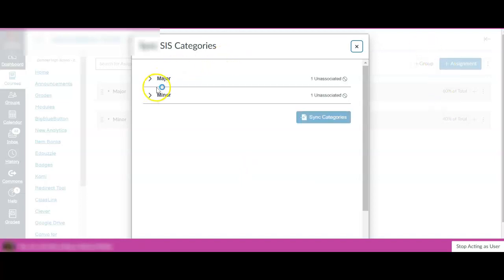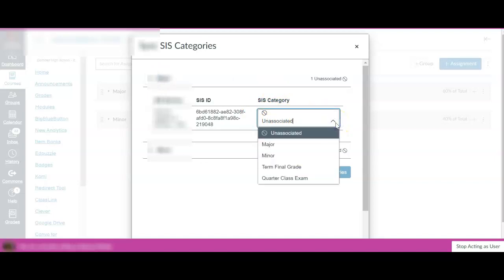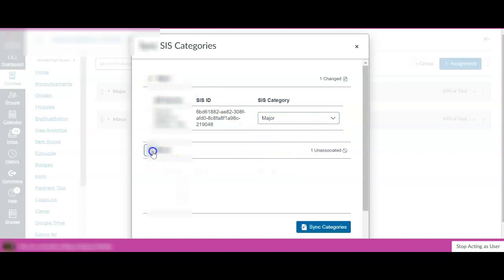As we roll through this process, you should see your major and your minor, the two categories that you have added to your course. And then we're going to click this arrow to open up major. Right now, this assignment group is unassociated, so we want to associate it with the major in PowerTeacher. When I choose the drop down, I'm going to make it match. Major here, major here. I'm going to do the same thing for minor.